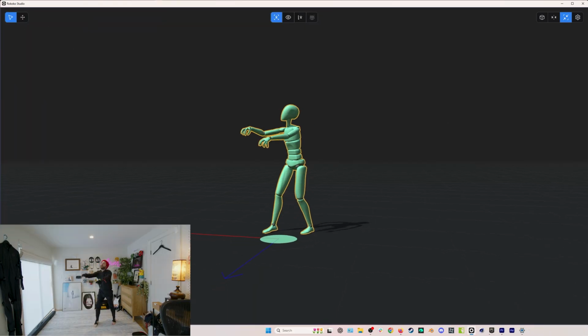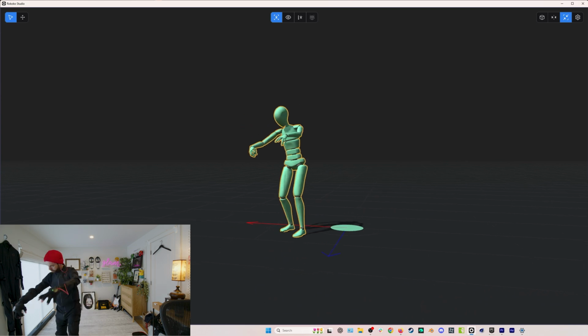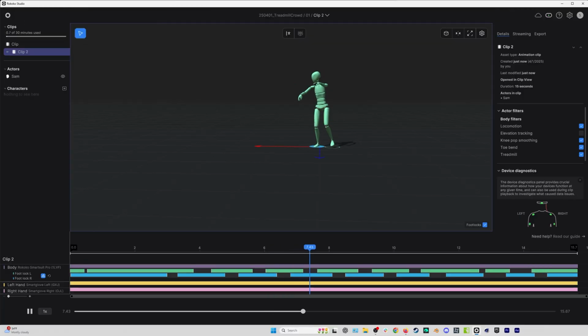For this video in particular, I'm gonna be doing a zombie. And you can see I'm moving my arms around when I record this, I'm moving my head. All of this is gonna be captured in that walk cycle. Now we are done, we can take a look at our walk cycle.